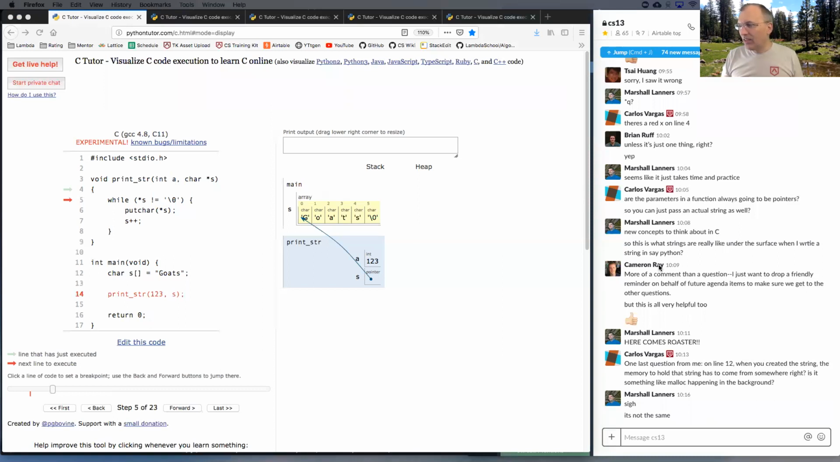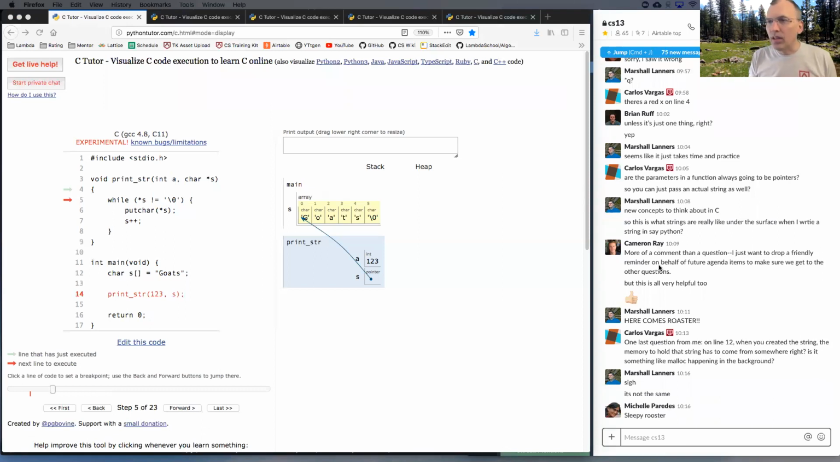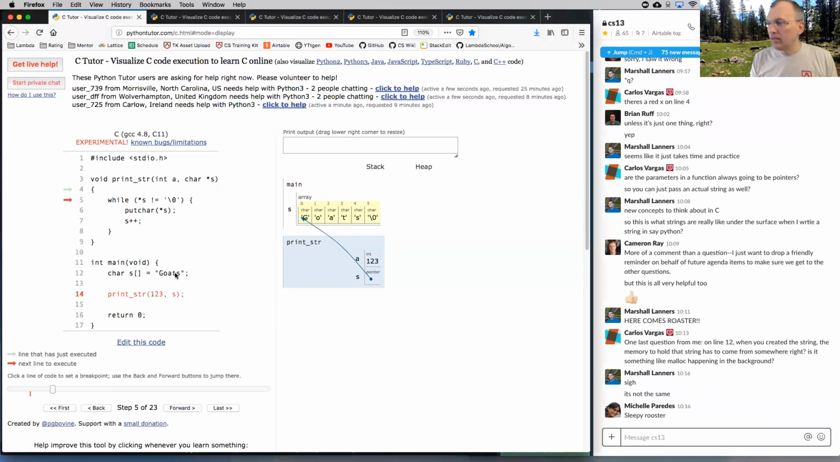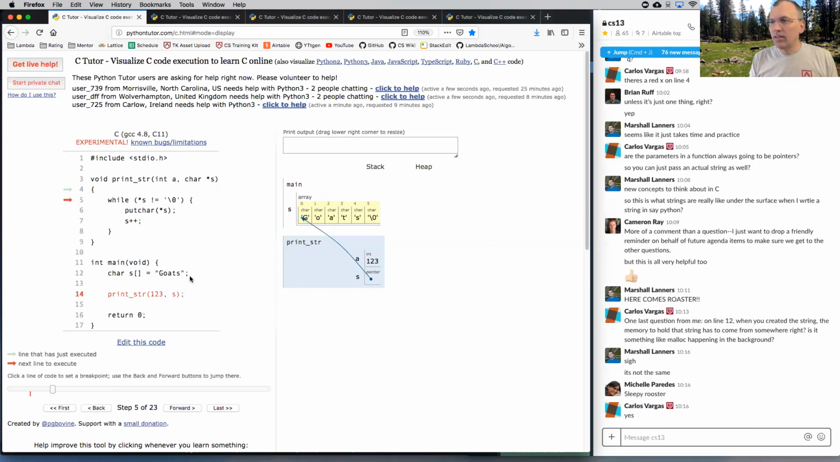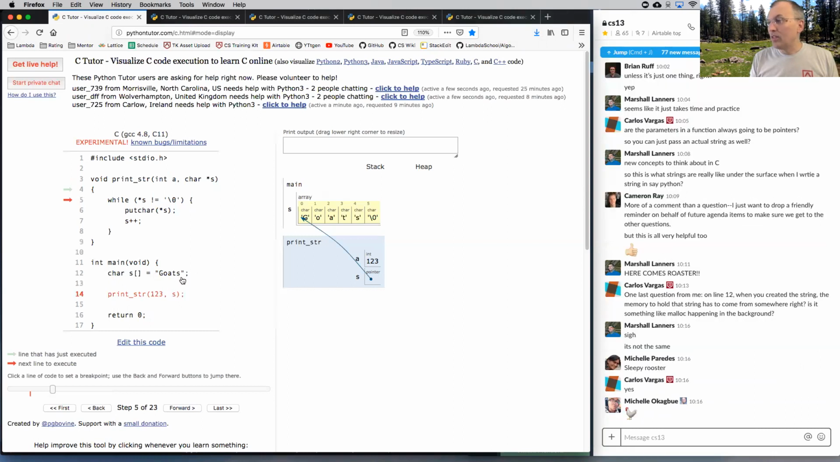Oh, let's see. One last question from me on line 12. This one right here. Is it the memory has to come from somewhere? Yes, it does. This is a good question. For this one, because S is a local array, I just omitted the number here. The compiler automatically put the number 6 in there because that's how many bytes goats is, plus the null terminator. So this is actually an array of 6. I just didn't write it.